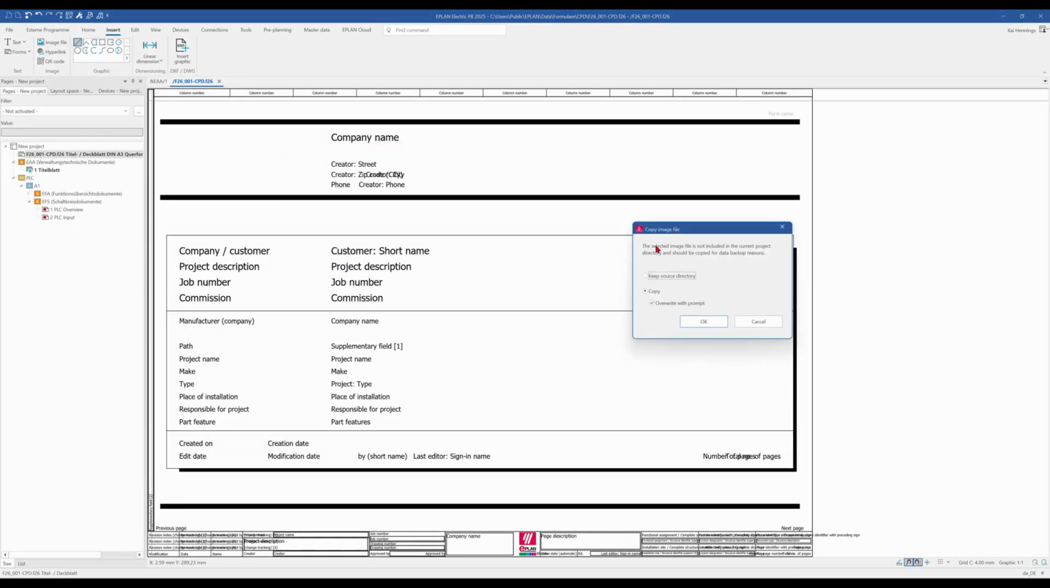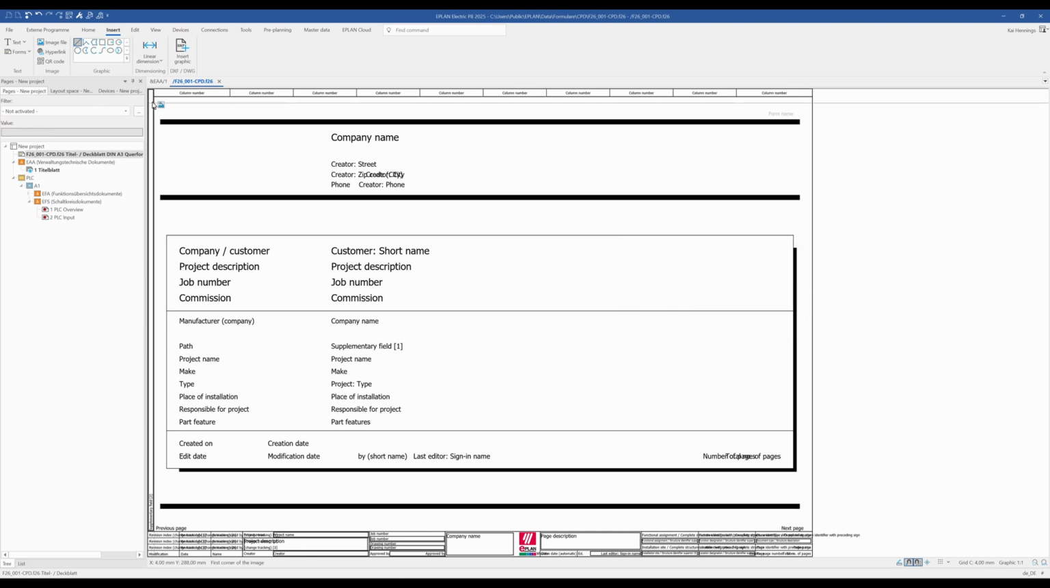And now you get the question if you want to get this image into your project directory. I recommend you always say yes or okay. That means from your folder where the original image was stored, EPLAN copies it to the current project directory. This is a big advantage later on when you want to make a backup or you want to give someone else your project, so that he also gets this picture. So now we can just place it here.